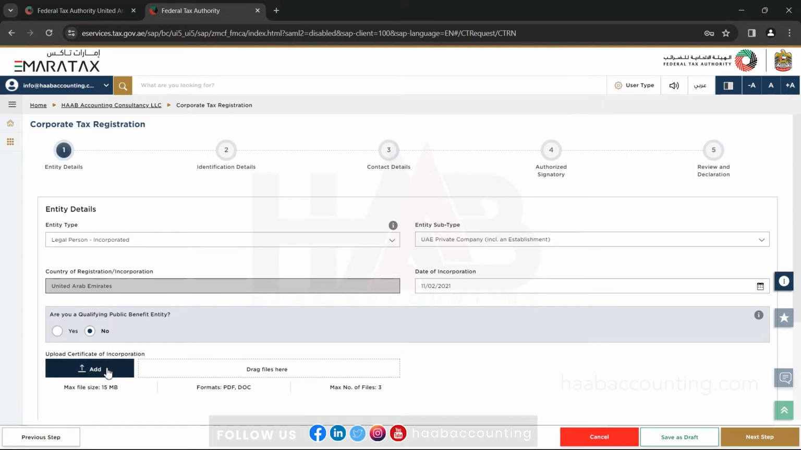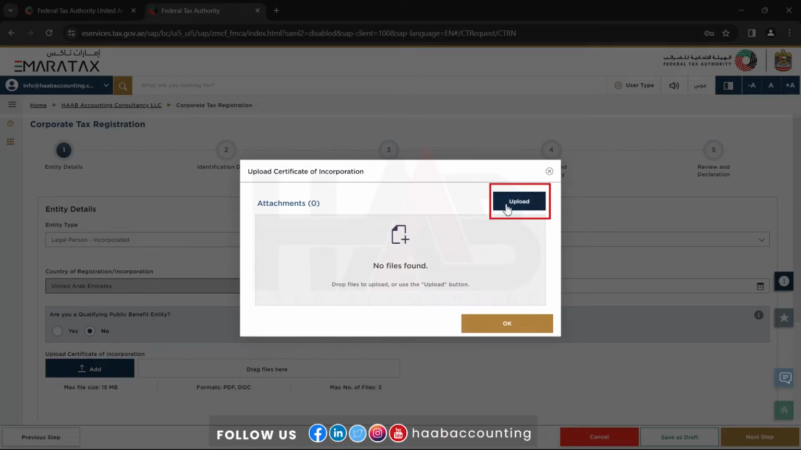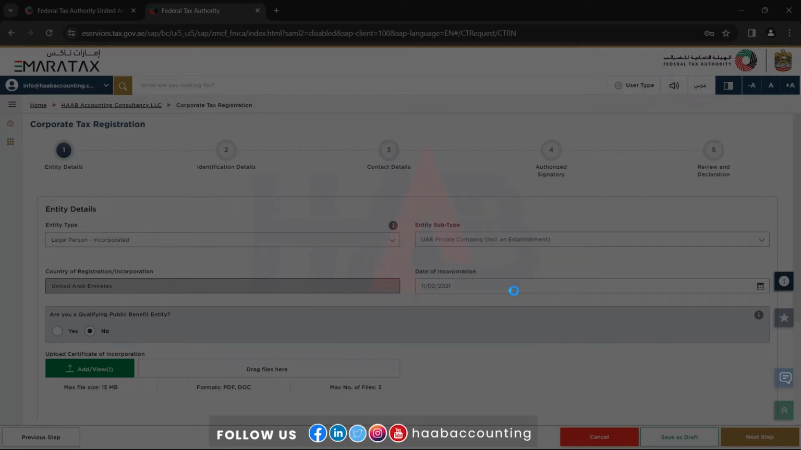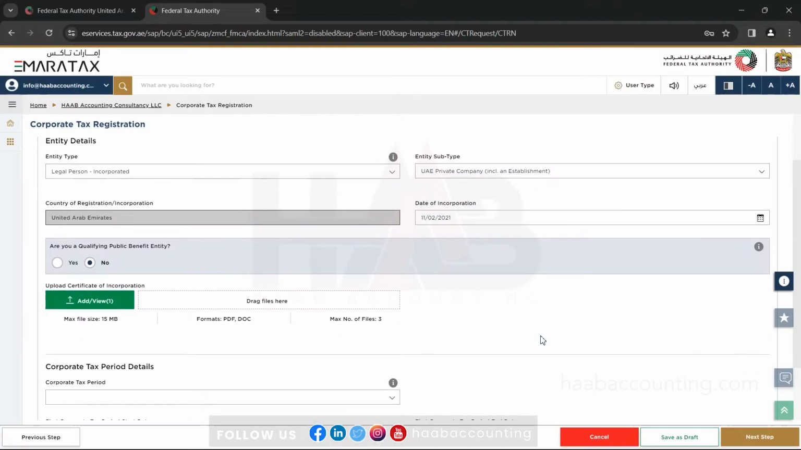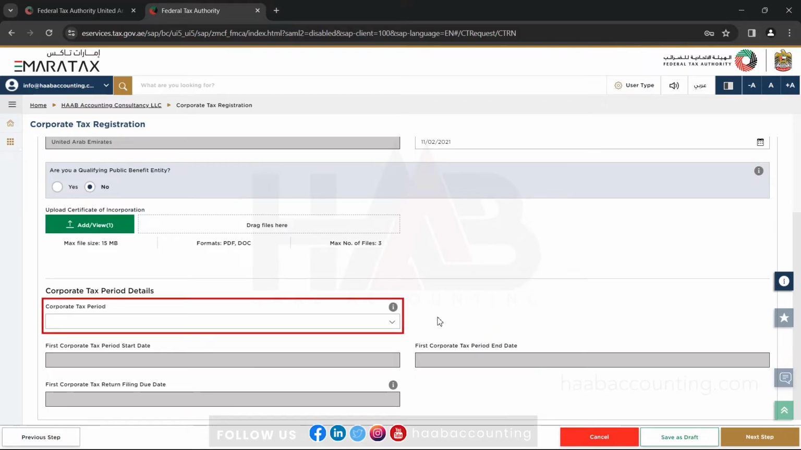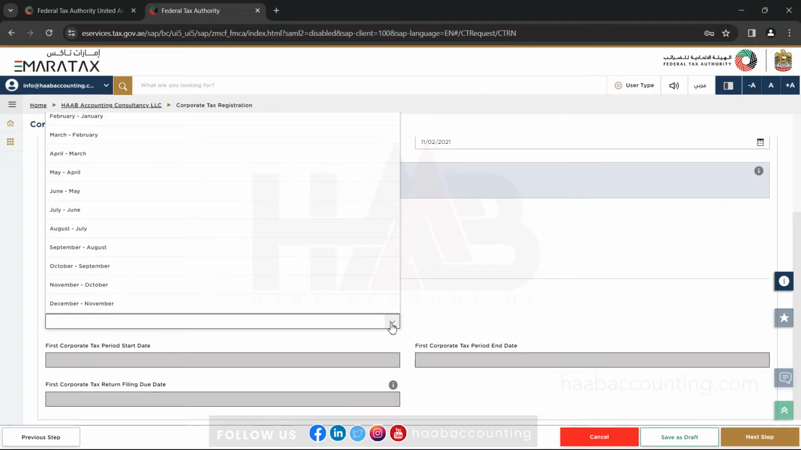Click on Add. Click on Upload. Select the file, and click OK. Now select the corporate tax period from the list. The corporate tax period is your financial year. Select the same as per your financial year. Here we will select January to December.